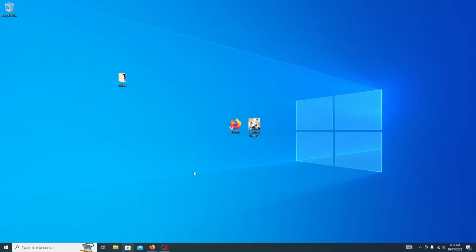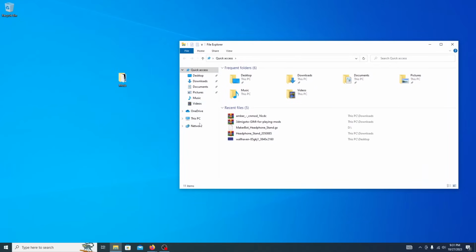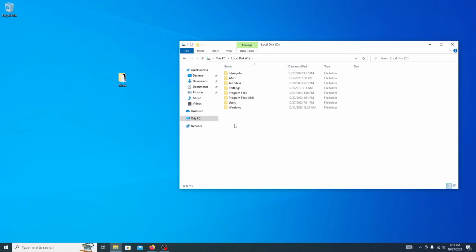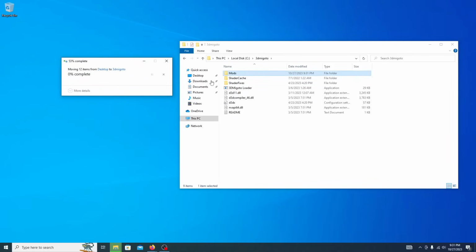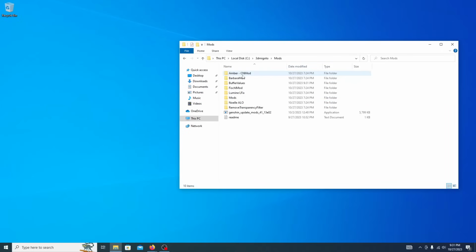So we're gonna go ahead and move that. We're gonna open it. I don't know why I closed out the file explorer there. We're gonna open that up. 3D Migoto, mods. So it's gonna replace it. Replace file and destination. Now I have all my mods loaded.